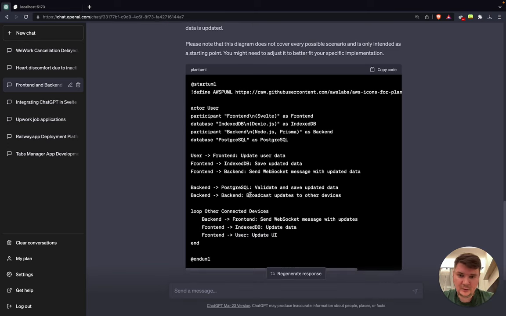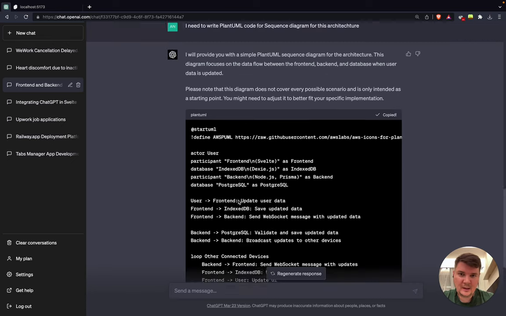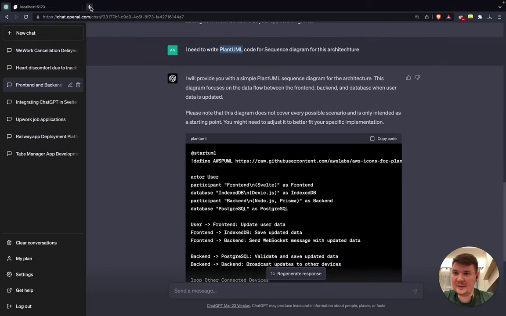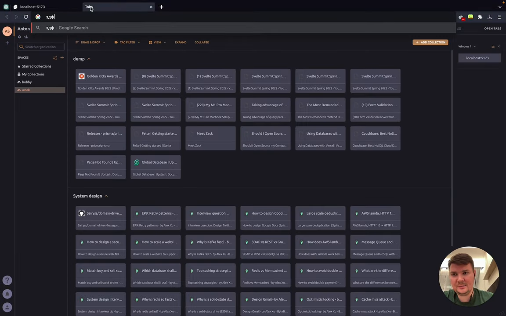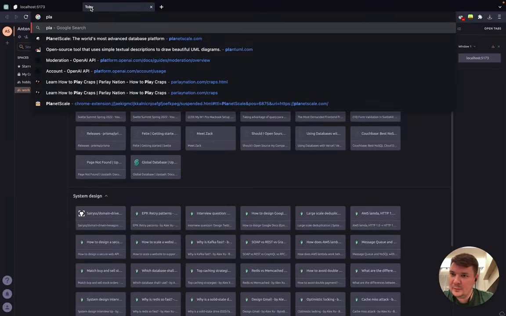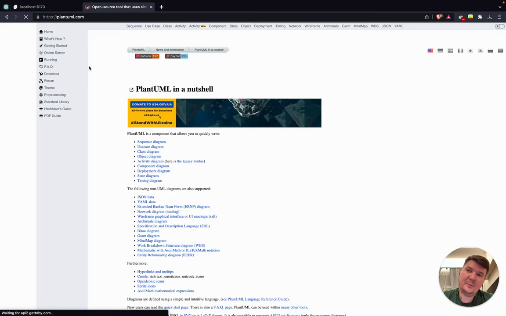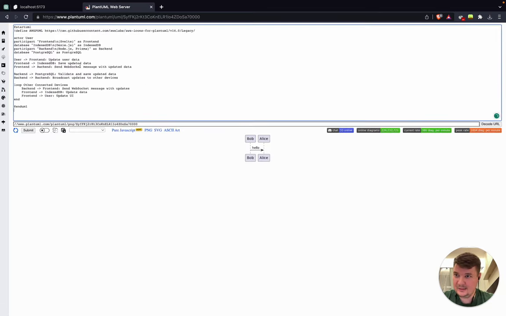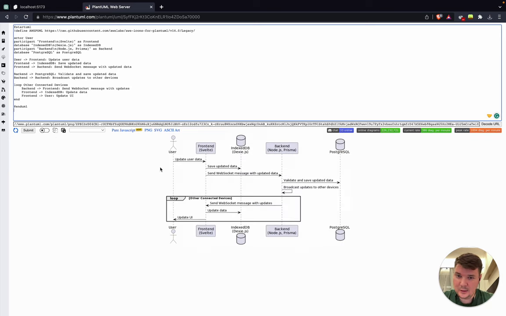And it gave me the code, so let's copy it. And let's go to the PlantUML website. This is not an advertisement. There are many ways of rendering this code, and what I'm showing you is completely free, so you can do it. We go to the online server here, and just paste the code that we got from ChatGPT. And a moment later, you get this nice diagram.